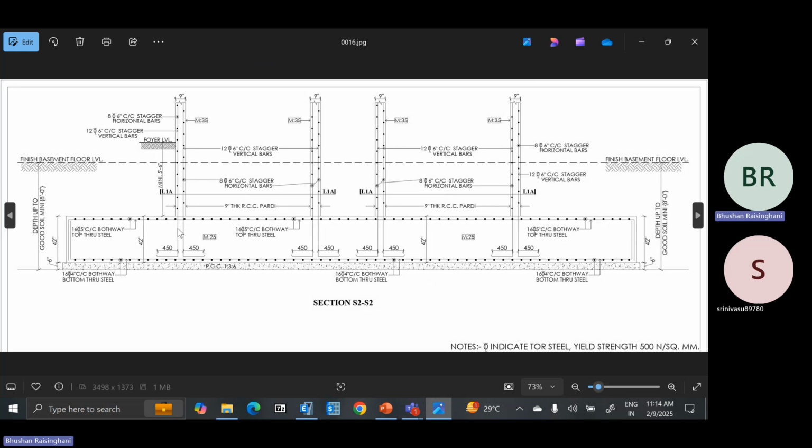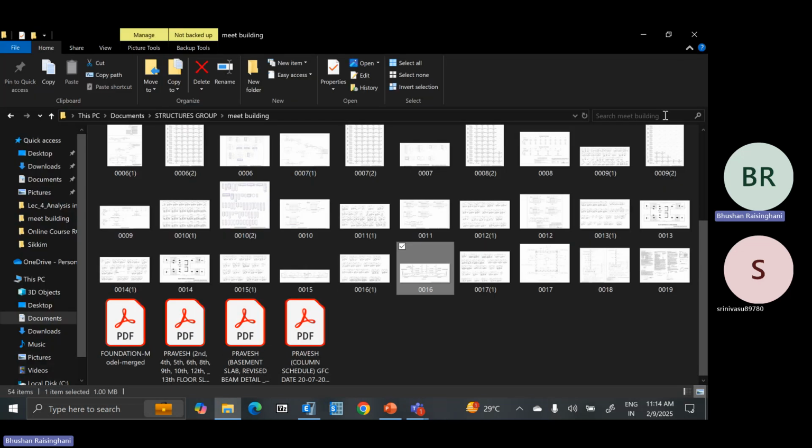Here are the reinforcement details of the raft given. Column details are also given. You can validate your design with respect to these results. This is a completed project and it was done quite 3-4 years back. So it is already on ground.